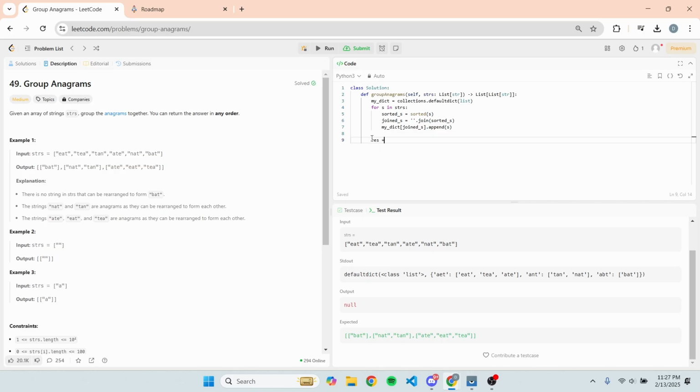And then now the last thing we have to do is return a list. So let's say our result equals a list. And then for key value in myDict.items, we basically append to res. So res.append the value, and then we can just return res, and that's our solution.